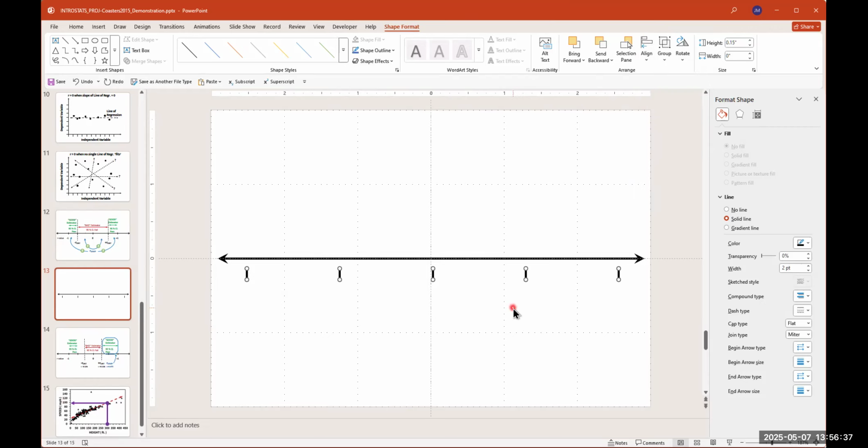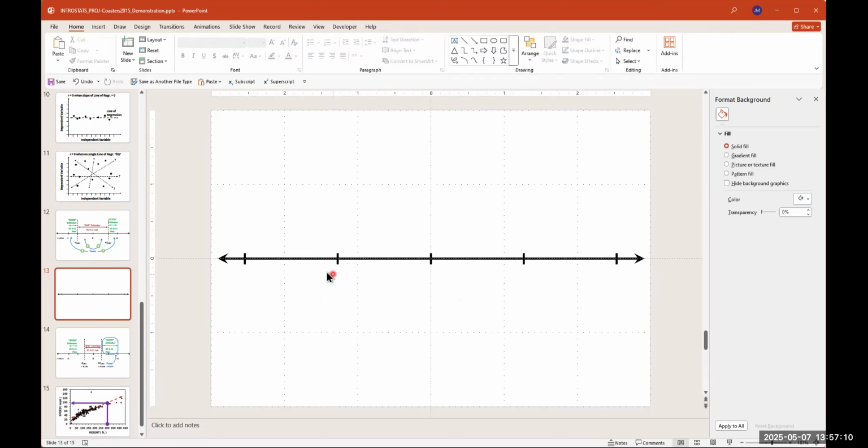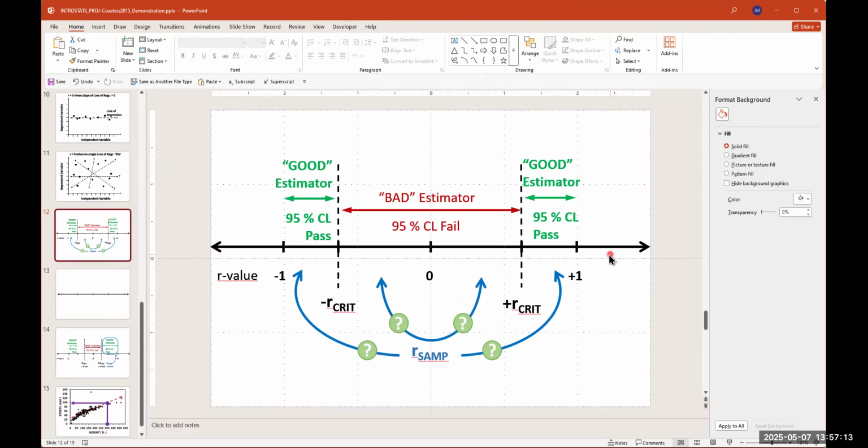There we go. And now we can just use the arrow keys to maybe move this up like that. Now I think I want this center mark to line up with this center guideline, so I will shift it over to the left a little bit. The arrow keys come in handy for making really small changes. All right, there we go. So now we've got our number line.